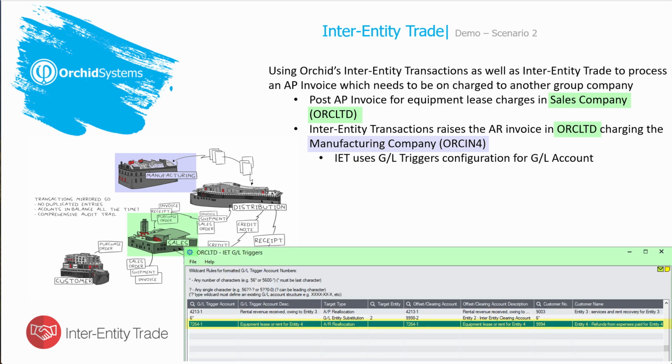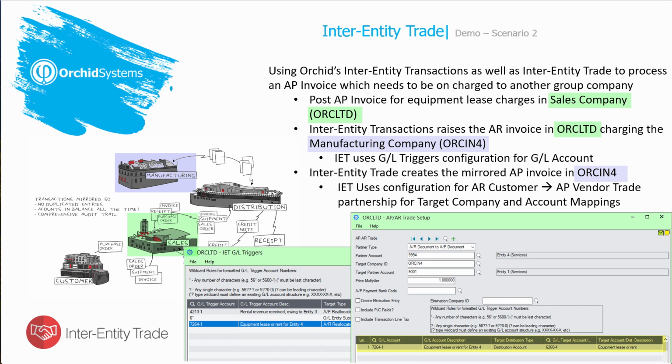And this is using the configured GL account to raise an AR invoice for the amounts posted to that particular GL trigger account. And then inter-entity trade is going to create a mirrored AP invoice in Orchid 4. And inter-entity trade uses the configuration for the AR customer to AP vendor trade partnership for the target company and for the account mapping.